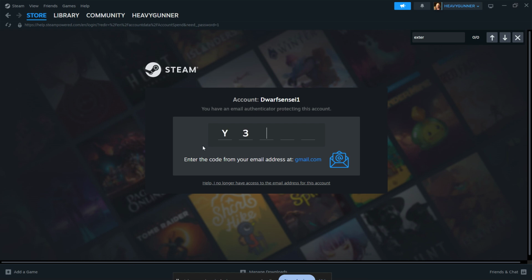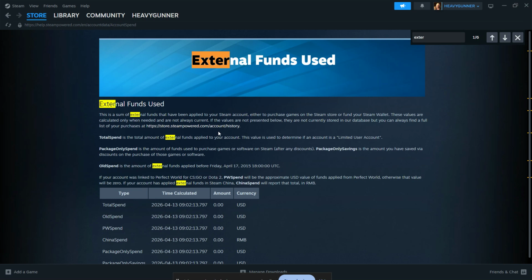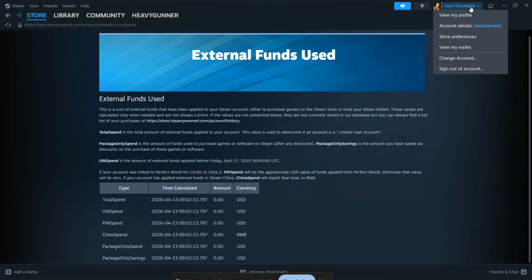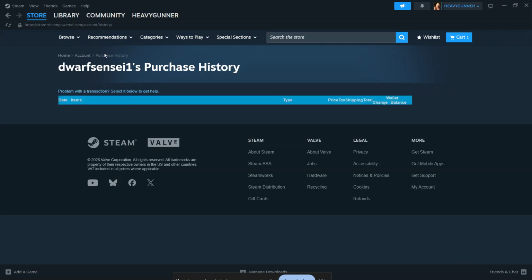Now let's look at the second method, which is the itemized purchase history. This is the best option if you want to see exactly what you bought and when you bought it. Start by clicking your username in the top right corner of Steam, then select Account Details. On the right-hand side of the account page, click View Purchase History. Steam will now show a full list of transactions tied to your account. This can include game purchases, wallet funds, market sales, gifts you received, and even refunded items. It's a great way to review your spending in more detail and see how your library has grown over time.